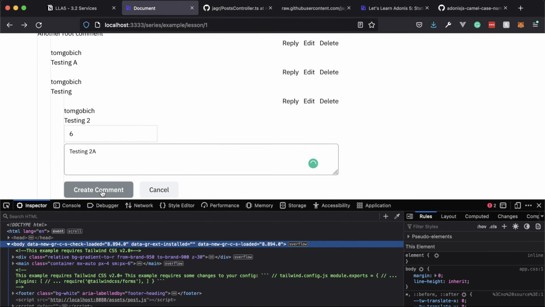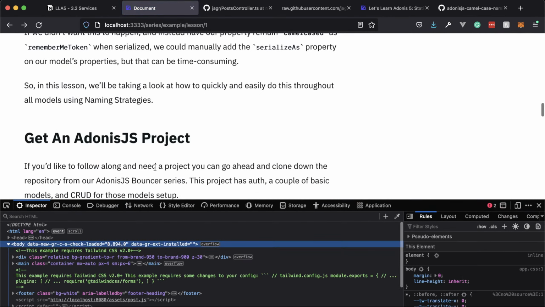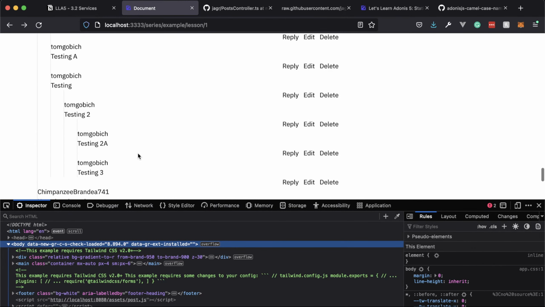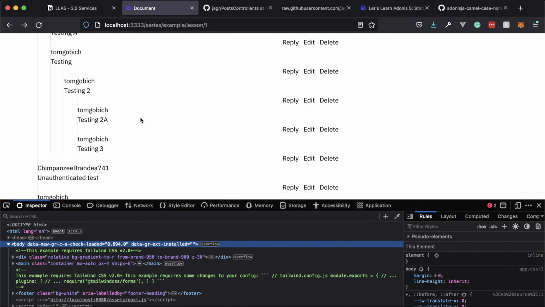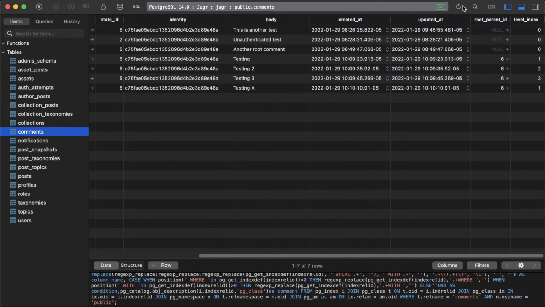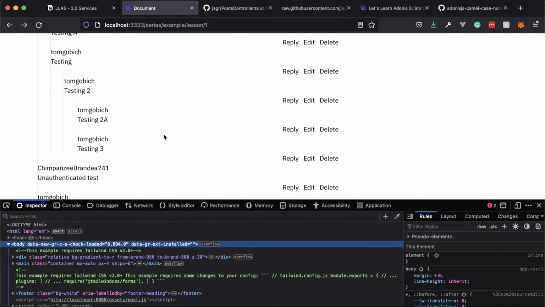Let's respond to this one. Testing 2A. All right, should be displayed at the same level. Oh yeah, no, I did respond to testing 2, didn't I? So then it should be back at level 3. Yeah, there we go. So that is all looking a-okay.